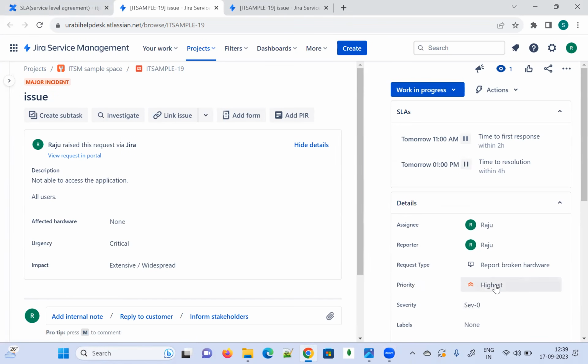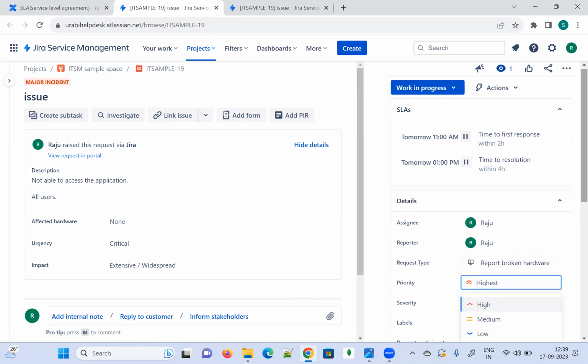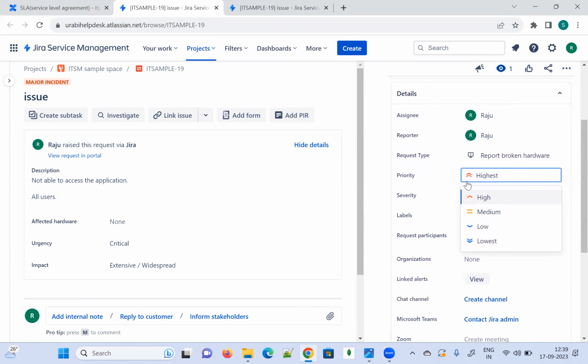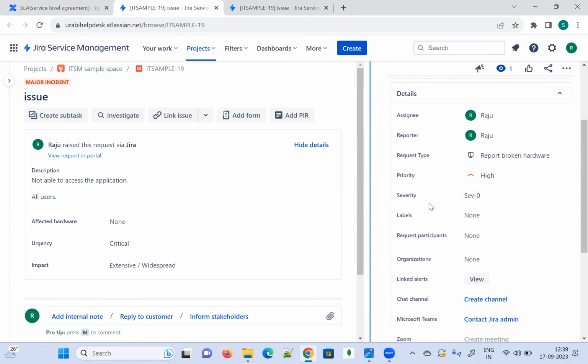Priority, let me show you this. Okay, one minute. The priorities are highest, high, medium, low, and lowest. Now, the ticket is a high priority ticket: not able to access the application. It is impacting all the users. That is the reason for the highest priority. You can also change it to high based on your requirement.